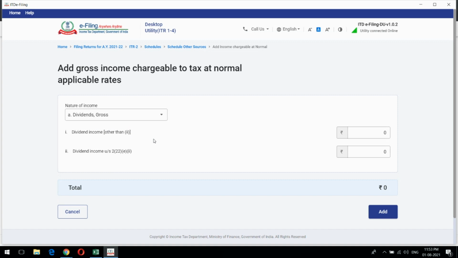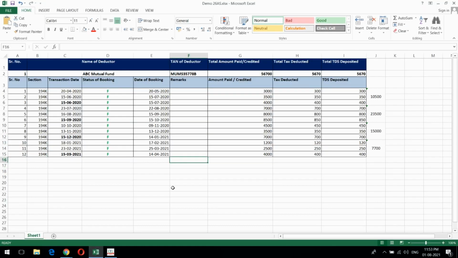Okay, now let's take a pause and let's see. I have prepared an Excel sheet for the sake of simplicity. Let's understand that, and then we'll come back to here. Okay, yeah. So here it is. So this is similar to what you see in the 26AS in case TDS is deducted on top of your dividend income, right? So here you see this is a mutual fund name, the TAN, the amount paid or credited, the tax deducted, and TDS deposited, and the breakup of all this, right?